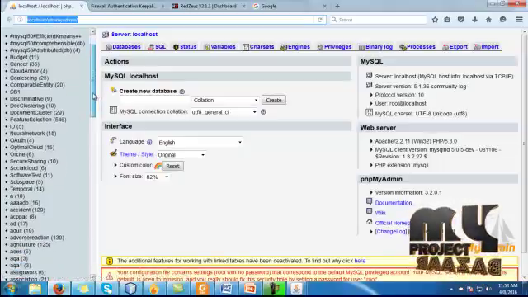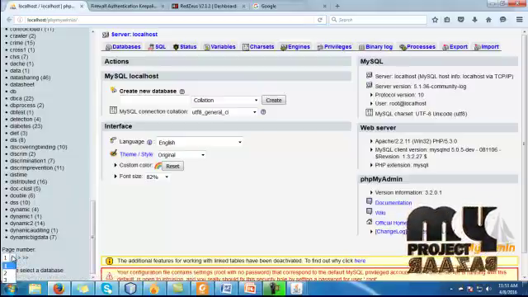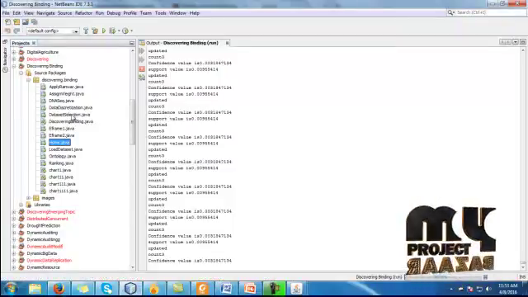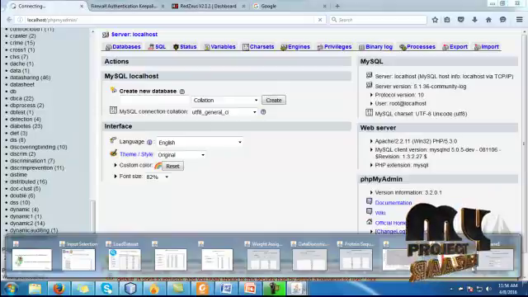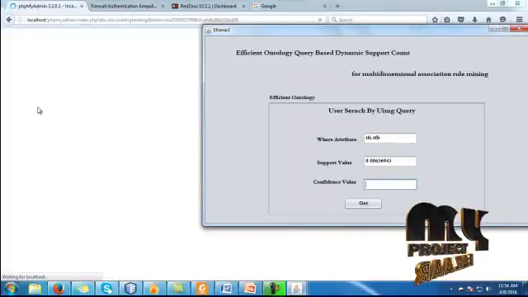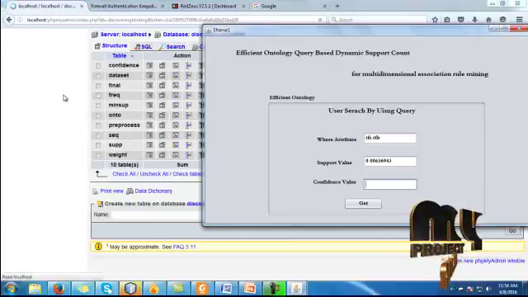Go to the database. Our database is discovering binding. In the database we have to extract our confidence value. So by using that confidence value and the support value, we are going to construct the ontology.